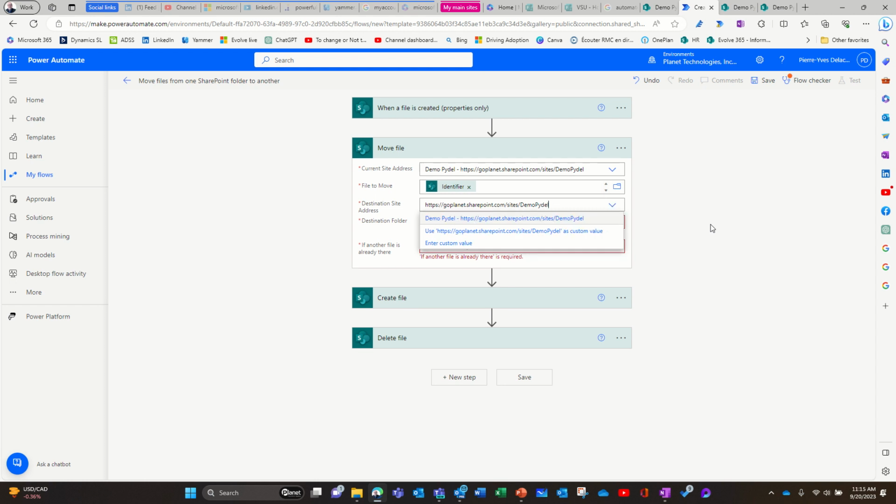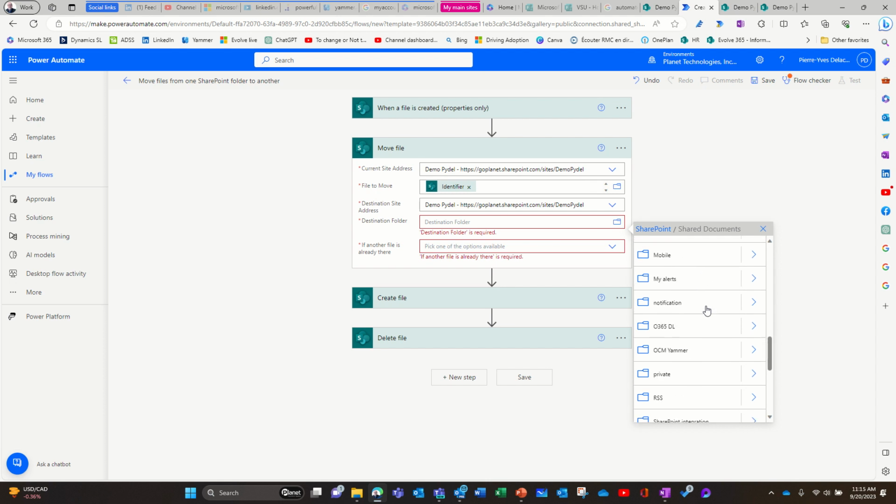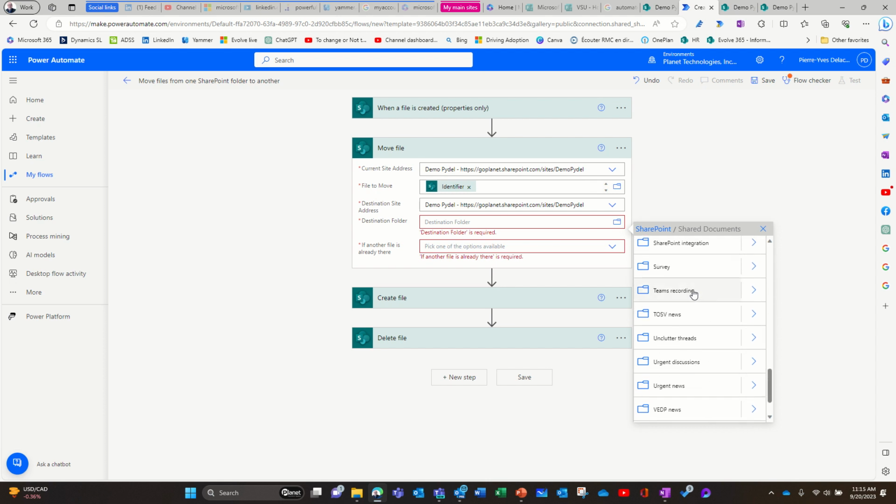Why is there one here? Okay, it's the same site, but obviously you can move it to whatever SharePoint site you want. Here, I don't want to create a dedicated site for that. Then the destination folder, I shall do the same thing. I'm going to go into shared documents because that's where I put my folder. I called it Teams recording.